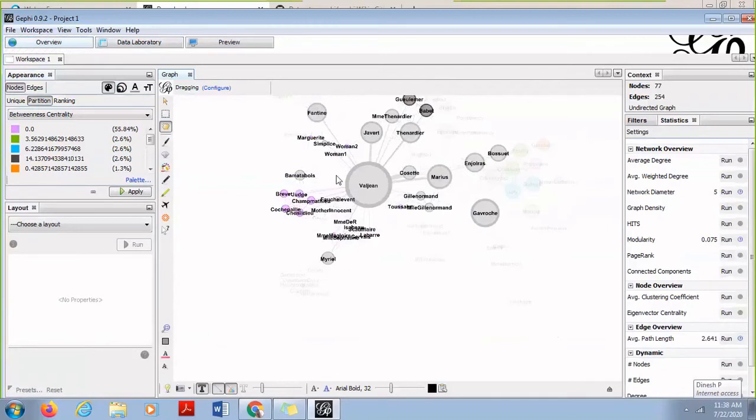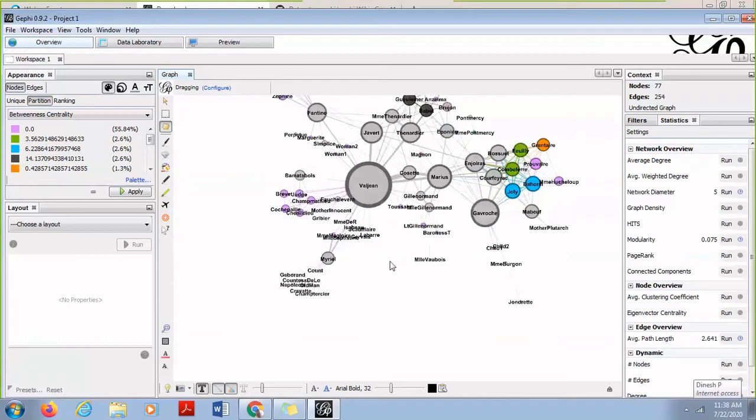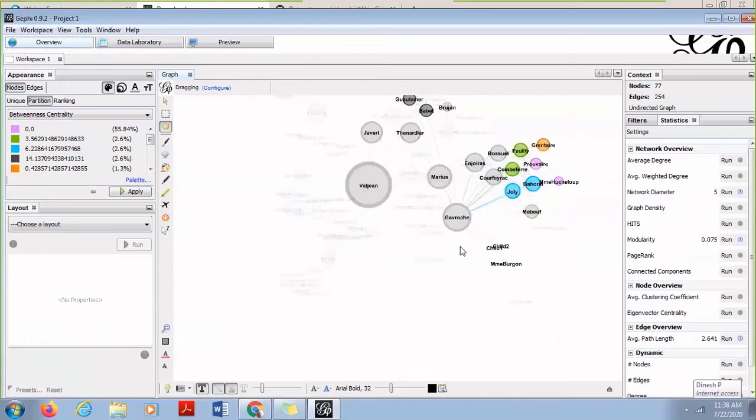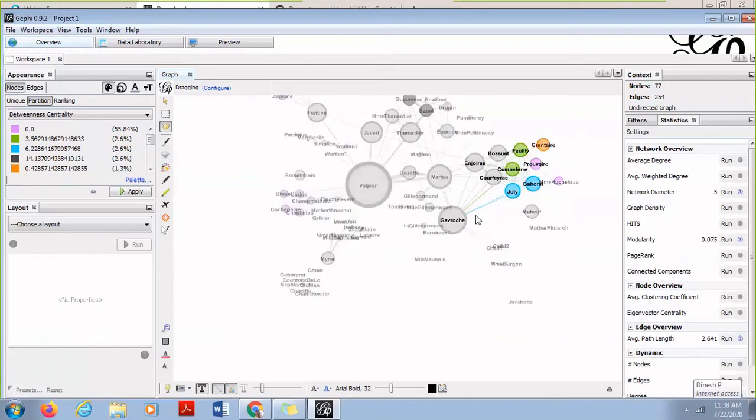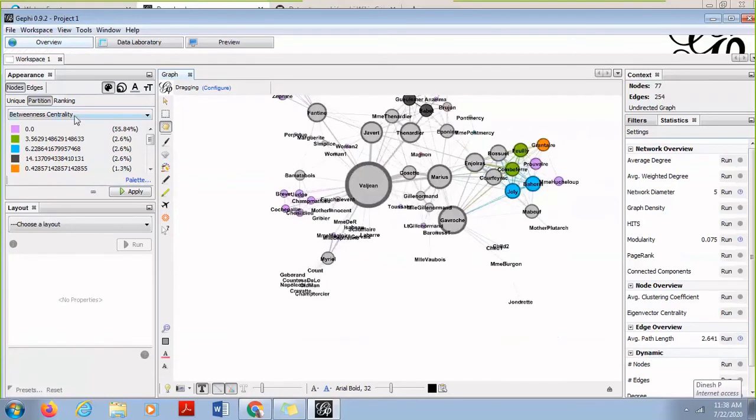Then there is another node, this one, which is also connected to more other networks, smaller communities in the entire network. Okay, so this is about betweenness centrality.